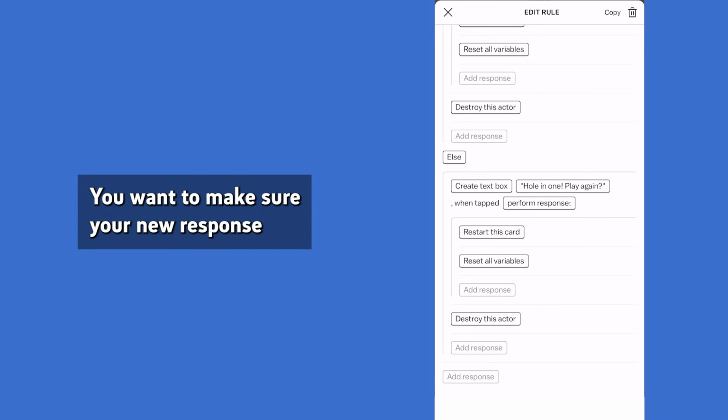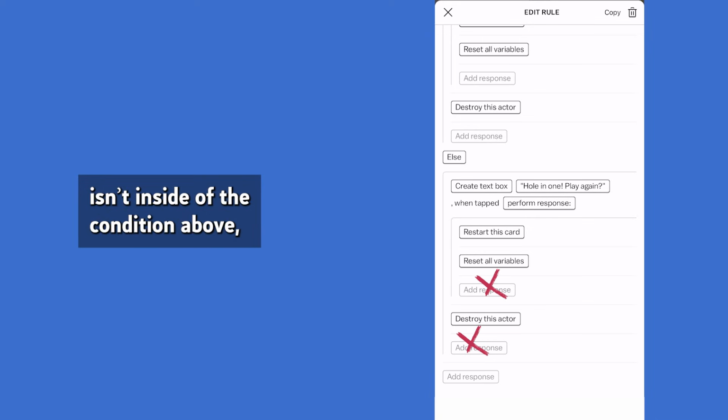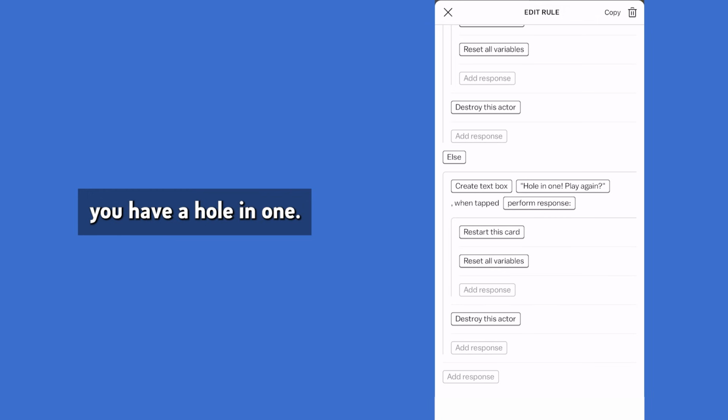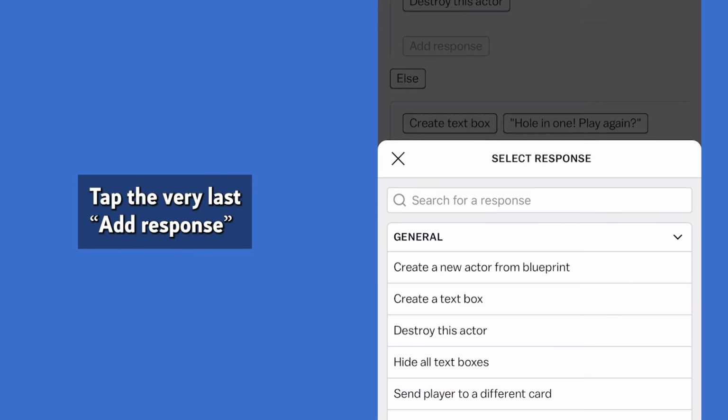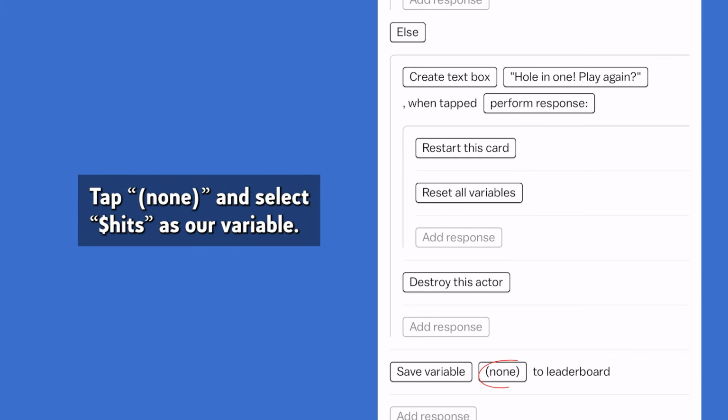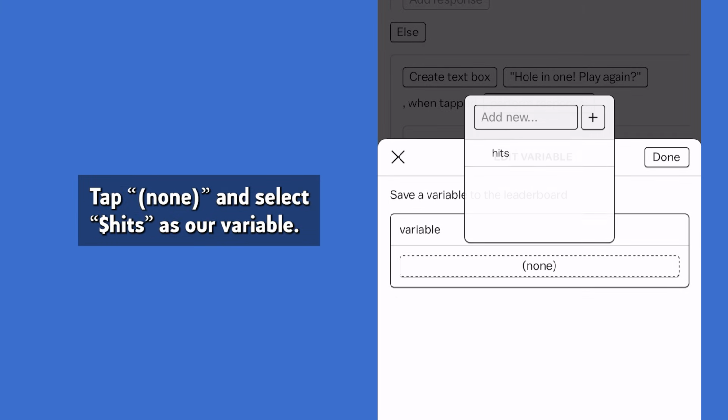You want to make sure your new response isn't inside of the condition above, because if you added your response here, then your score will only be saved when you have a hole in one. Tap the very last Add Response and select Save a Variable to the Leaderboard. Tap None and select Hits as our variable.